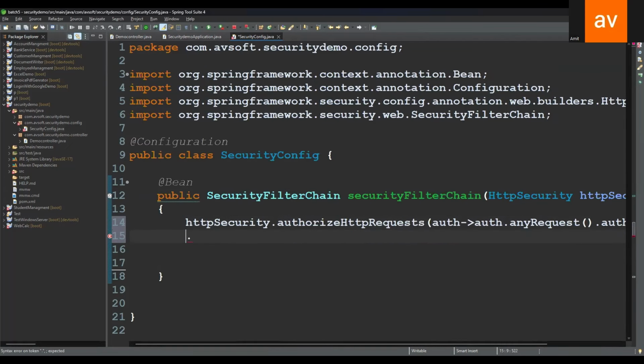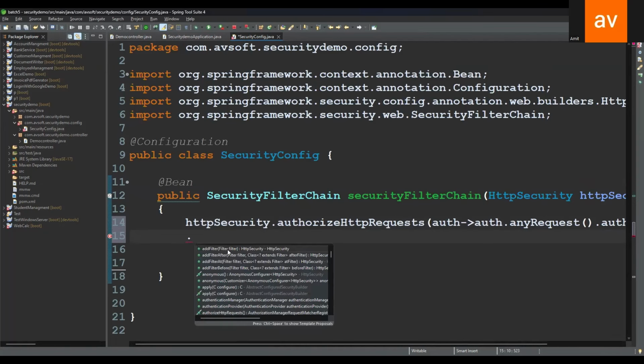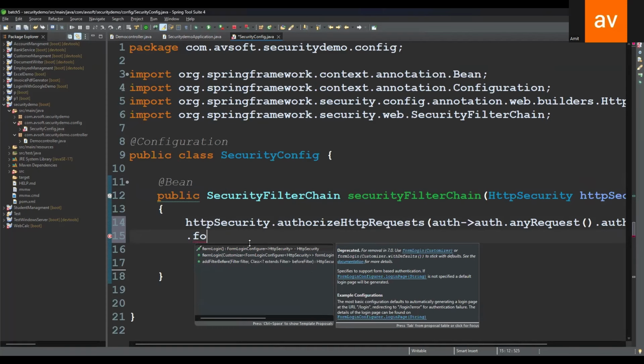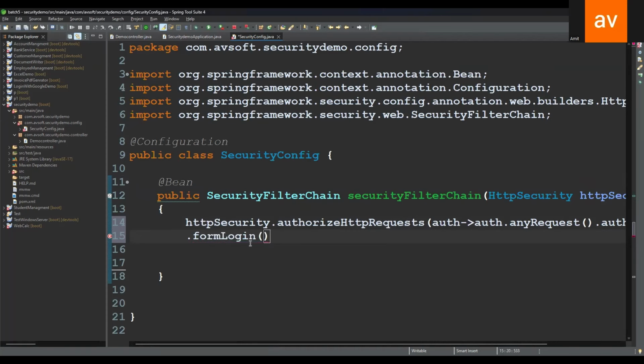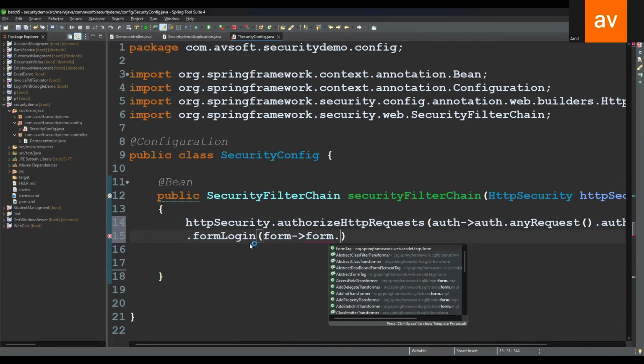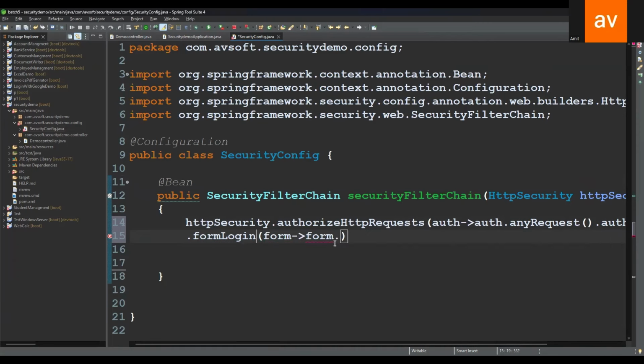Okay, let's come to the next line, and here we have to provide form. Because we are going to apply form based security, formLogin is the method, and provide the implementation as a lambda expression. So let's say form -> form.permitAll(). Here we can call the permitAll method. Basically here the request will get diverted toward the form, and that form should be accessible by everyone.